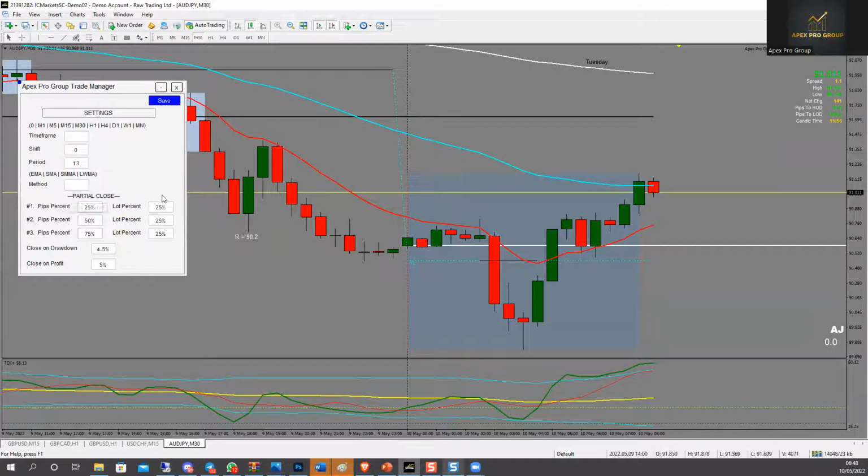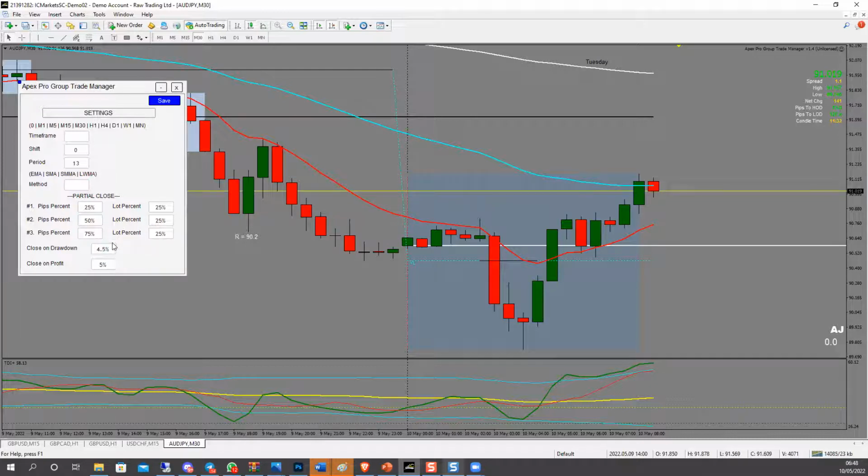And then we have our partial closes, which close a percentage when the trade moves in our favor towards our desired take profit. At intervals, it will close a percentage of that trade, and then you have to choose the percentage that you want to have closed. So those are set up here. I'll show you those in a minute.